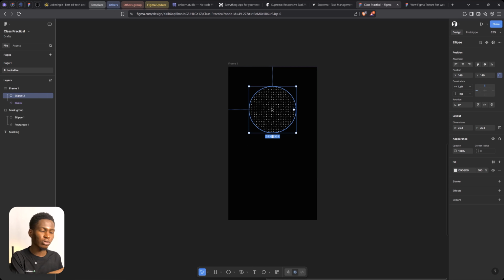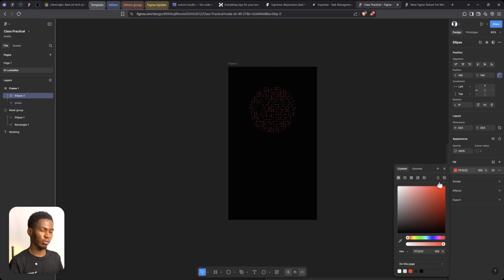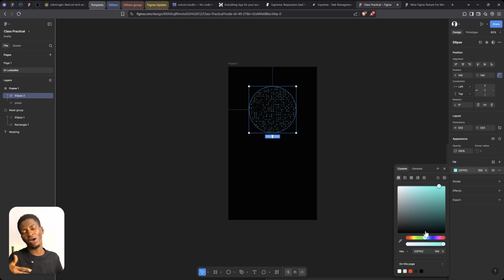But as you can click on this from the Figma environment and go to the fill option and give it any color you want. So if it is red, if it's yellow, anything you want to give it, and so on and so forth. Let's say we want to stick to this color, and you can even add multiple colors.